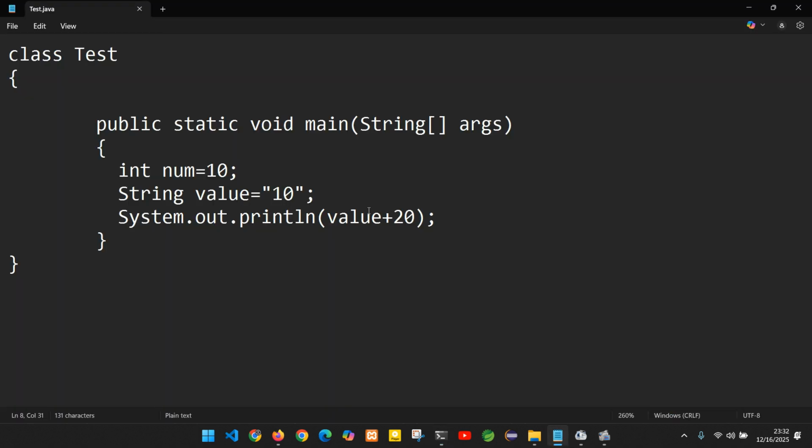In the previous video, I told you the plus operator acts as both the arithmetic addition operator and the string concatenation operator. In this situation, it is acting as the concatenation operator. If we use num plus 20, then it will give me 30 as output.